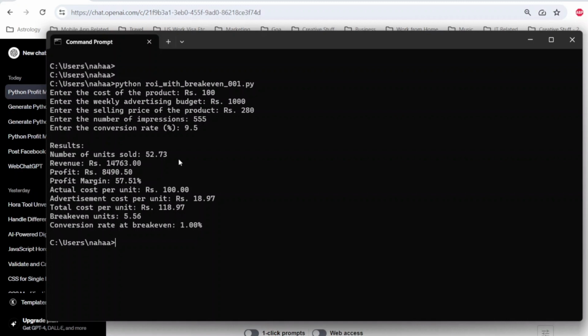So your total cost per item is 118.97. Now this is based on my advertising cost. It's also giving me the break-even units, which means to break even, I need to sell at least 5.56 units. Let's say close to 6 units to break even. And to break even, my conversion rate has to be minimum 1%. Okay? And we are giving 9.5%, which is a lot higher than 1%.